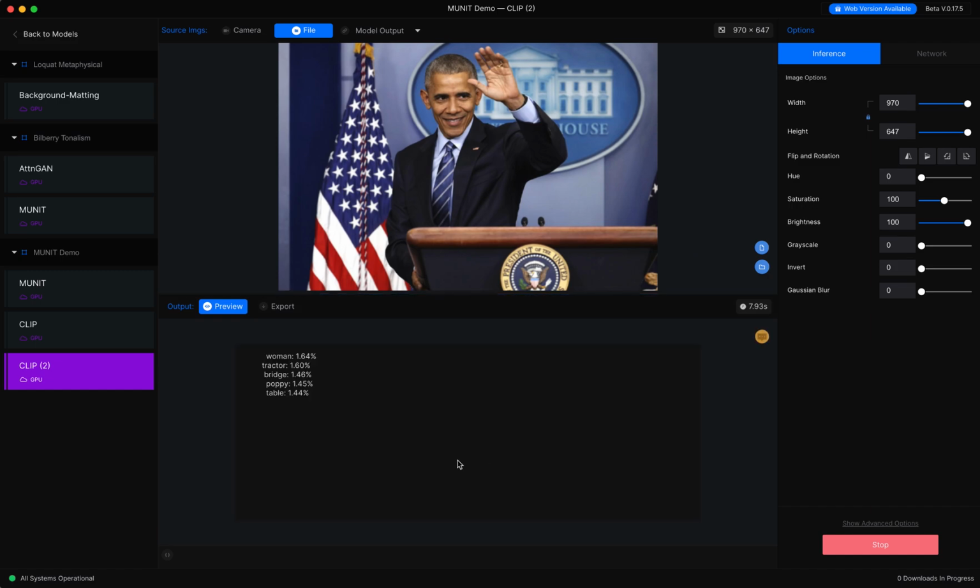Okay, so first issue I see here is these are completely wrong. Women, tractor, bridge, poppy, and table. What I've actually found is this is a problem with the model inside Runway. For whatever reason, when you change out the image and upload a different image, you get these results pretty much all the time. What I found works is if you just stop the model and then hit run again, it should start back up fairly quickly.